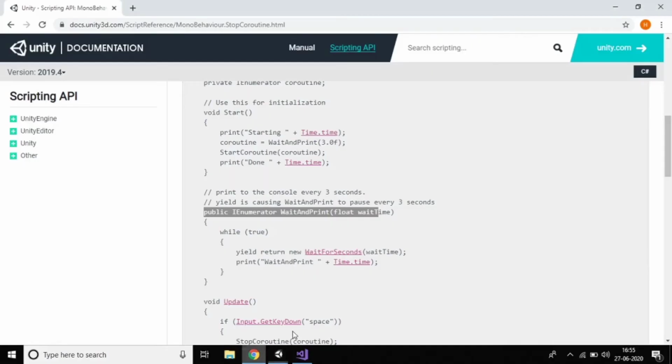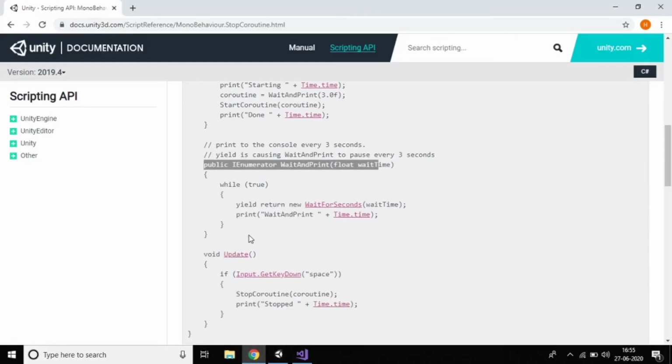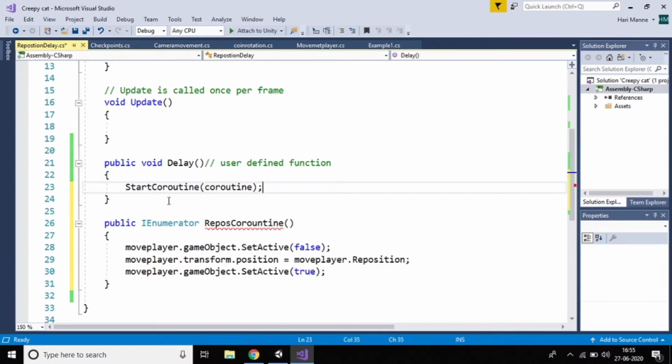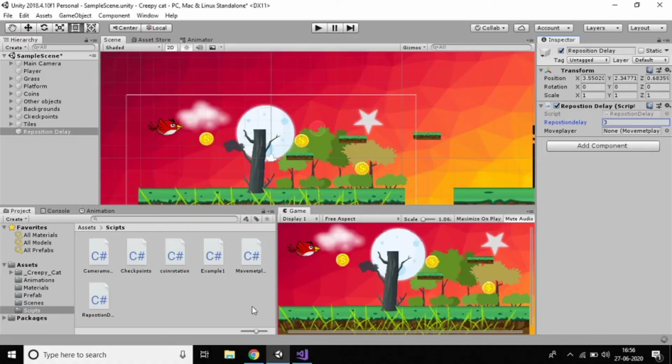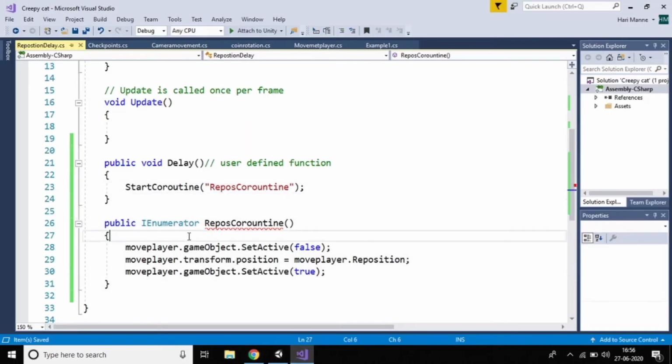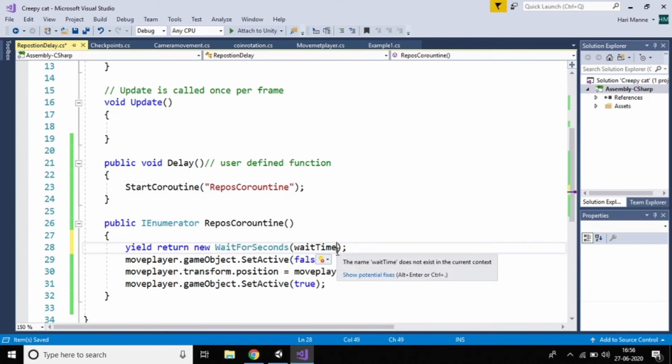As I already said, enumerator has two functions, which are start coroutine and stop coroutine. Just copy this one, start coroutine. I want to add start coroutine, and we need to access this one, right? So just copy and paste it here. It should be in single quotations. Now, if you are using enumerator, we need to call the function by using yield. We need to return. So just copy this one and paste it here.